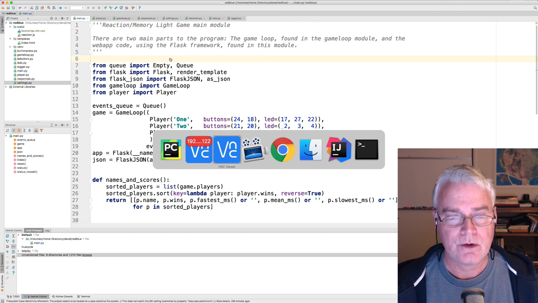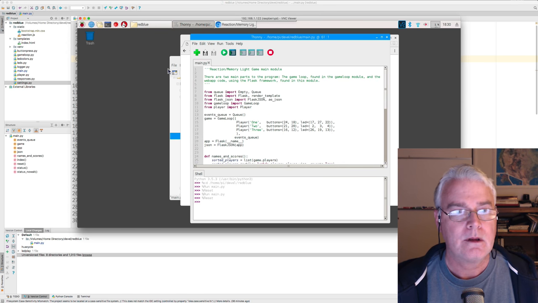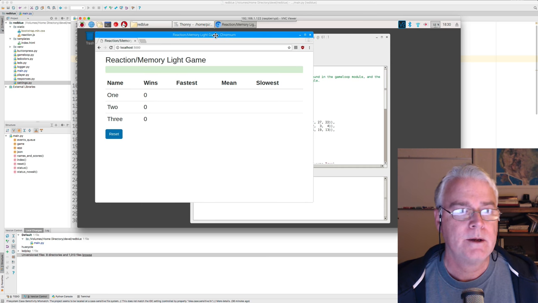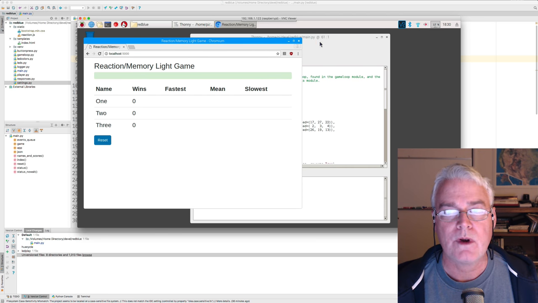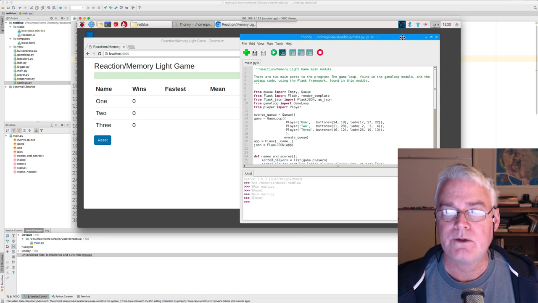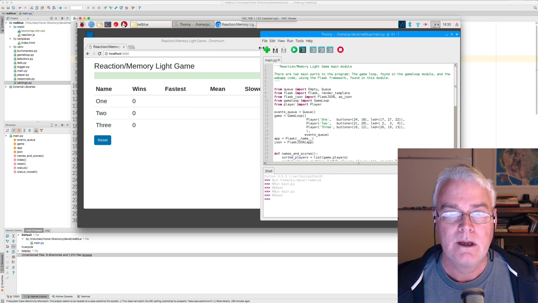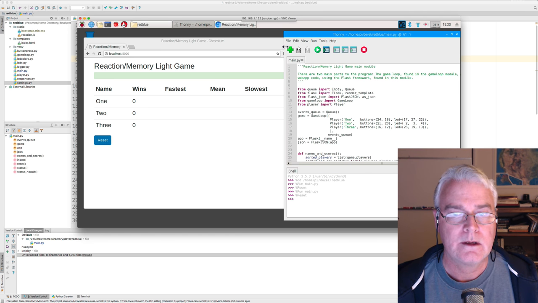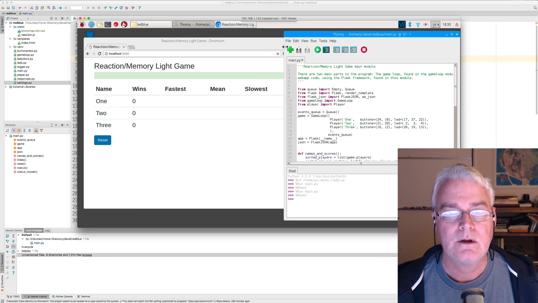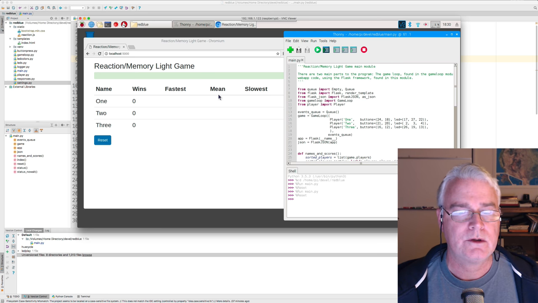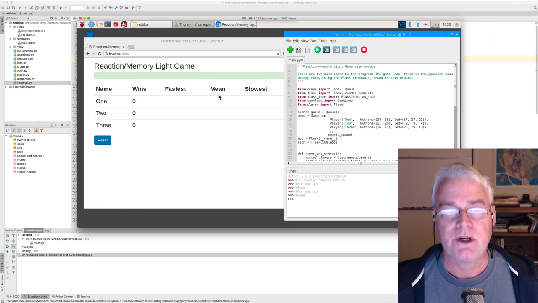Let me just show you the web app here. So you've seen this. This is the web app. This runs in the browser on the Raspberry Pi, and it runs the HTML code and the JavaScript code. And the JavaScript code communicates with the Python code using an XML HTTP request, which is done through jQuery.